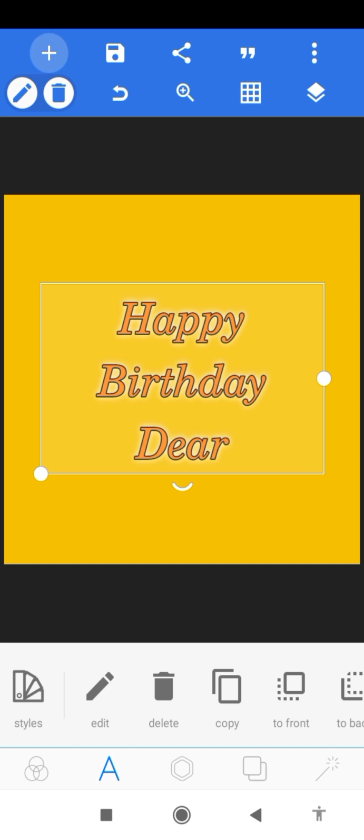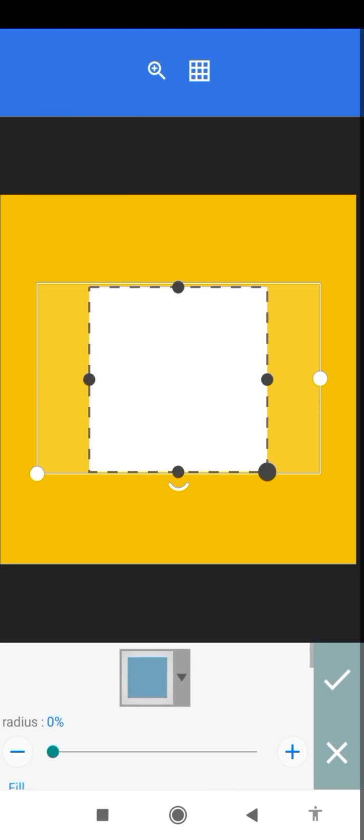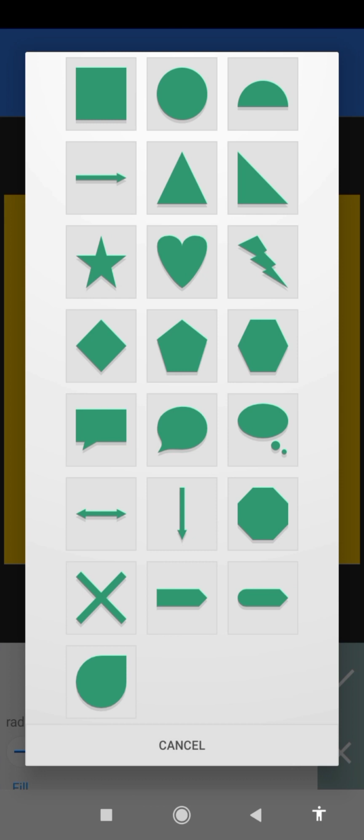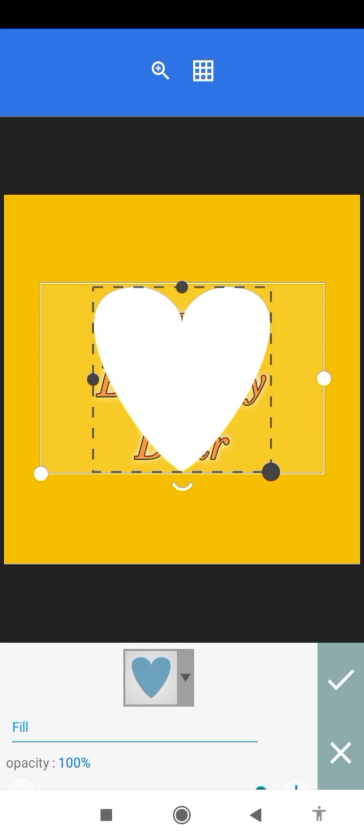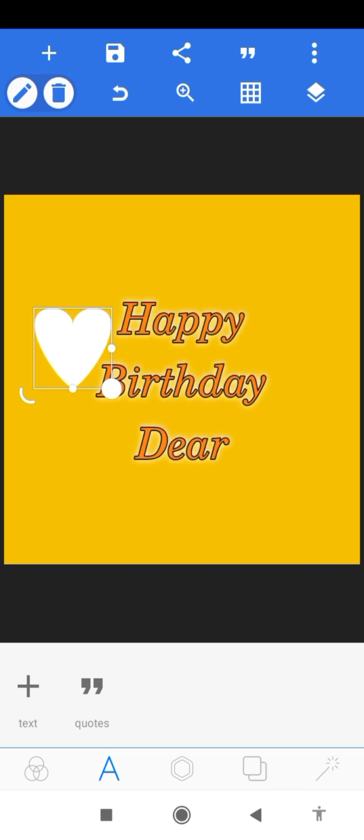So you can add other things. We have shapes, we have stickers, you can also add pictures from your gallery. You can also decide to draw. So I'm going to add shapes to this design. When I click on it, I'm going to be using a love shape. And you check. After checking, you adjust the size.